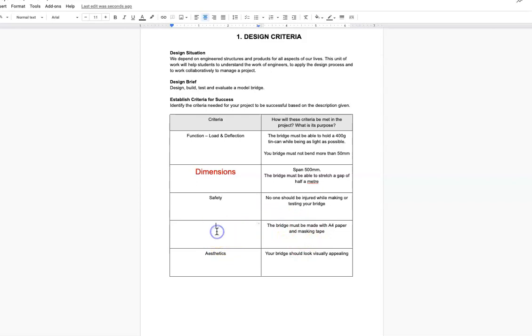I was hoping that'd be nice and bright red, but the bridge should be made with A4 pieces of paper. That's materials. You may or may not use masking tape. Materials. Okay, so that's what we want you to do there. Not very much. We just want you to fill in those three text boxes.